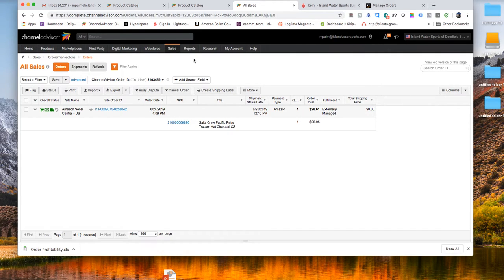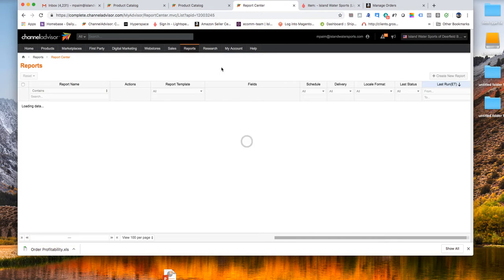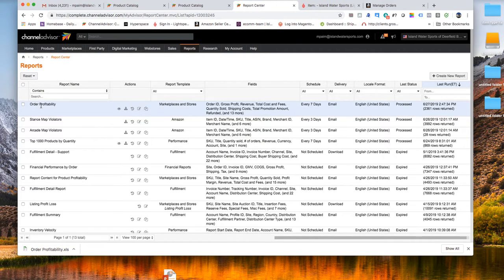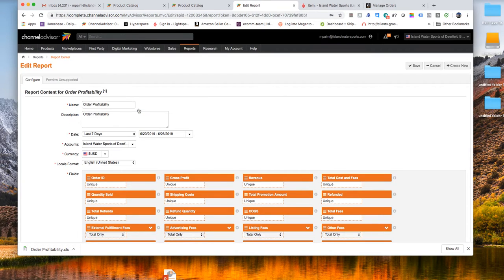So over here in Channel Advisor, pretty easy, there's a report section. Just go to Report Center, and there's a report that I've already created called Order Profitability. I can click the Edit button, and I can create different custom date ranges.